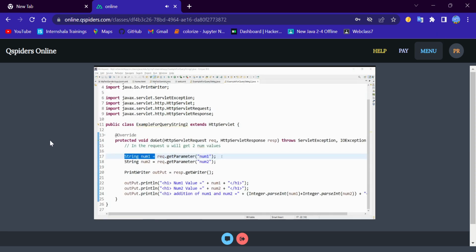will be received here. And then num2, with the value passed in the browser, will be received here. Once I receive that, I have created a simple PrintWriter object so that I can display some message on the browser.